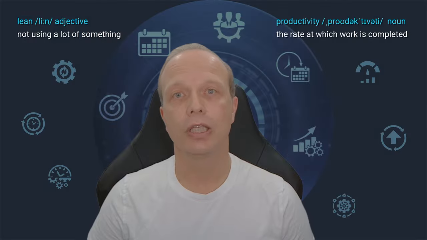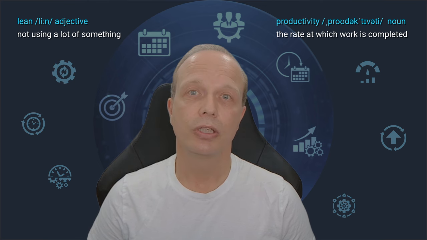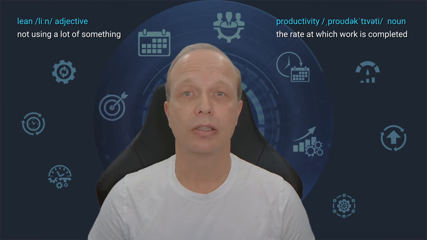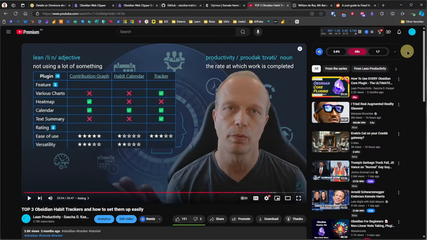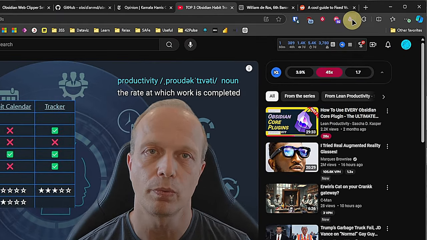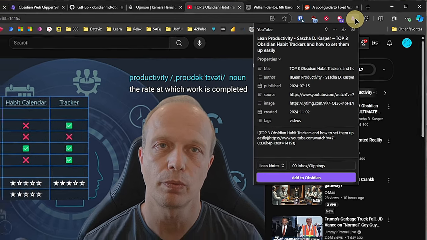Apart from reading the news online, many of us watch videos on YouTube. The Obsidian Web Clipper can help us with getting them into our vaults too. I go to one of my earlier videos, in this case about habit tracking inside of Obsidian, and click the clipper icon. You will notice that the clipper is not set to use the default template, but one called YouTube.